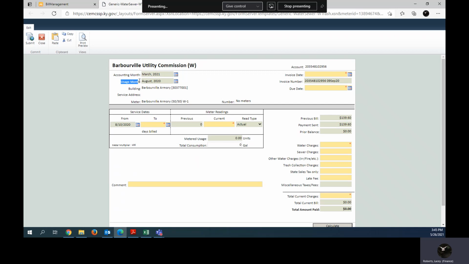Usage month is the month in which most of the service days fall. So our service days on this bill are January 7th to February 8th. When you think about those dates, 8 of those days are going to fall in February, but most of the days of the bill are going to fall in January. So that's going to be our usage month.